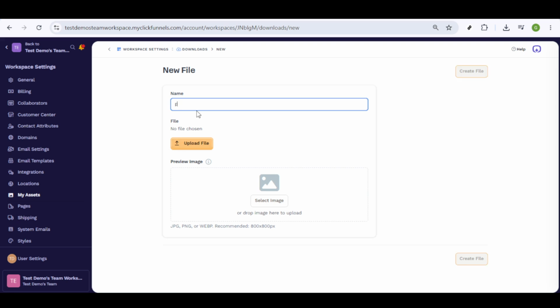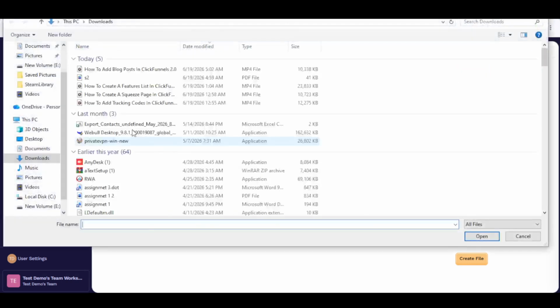When you click Upload File, a File Explorer window should pop up. Navigate to the location of your PDF, select it, and confirm the upload. It's always a good idea to double check that you've selected the correct file before proceeding.